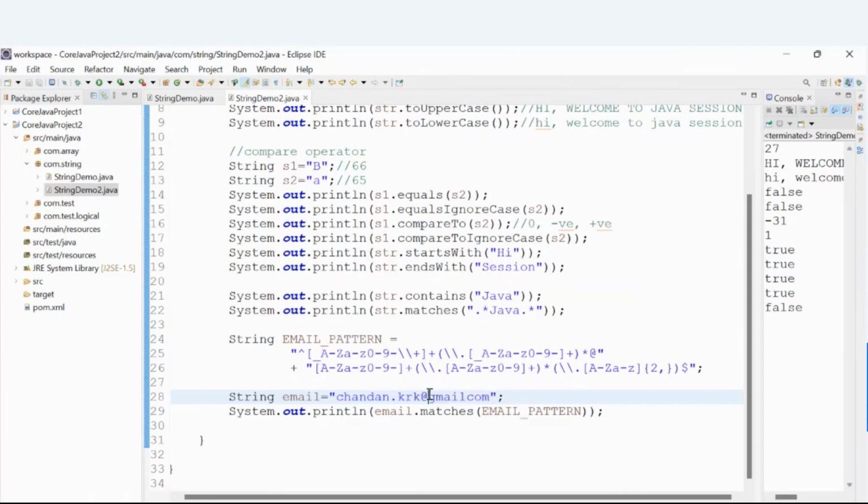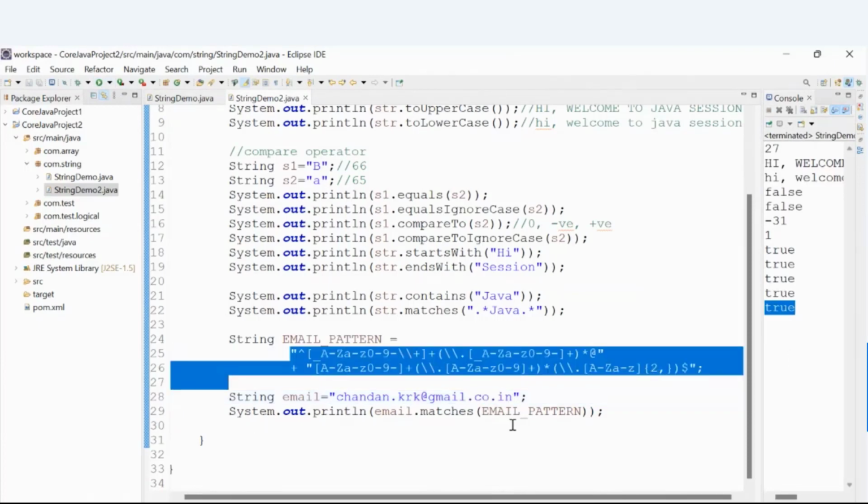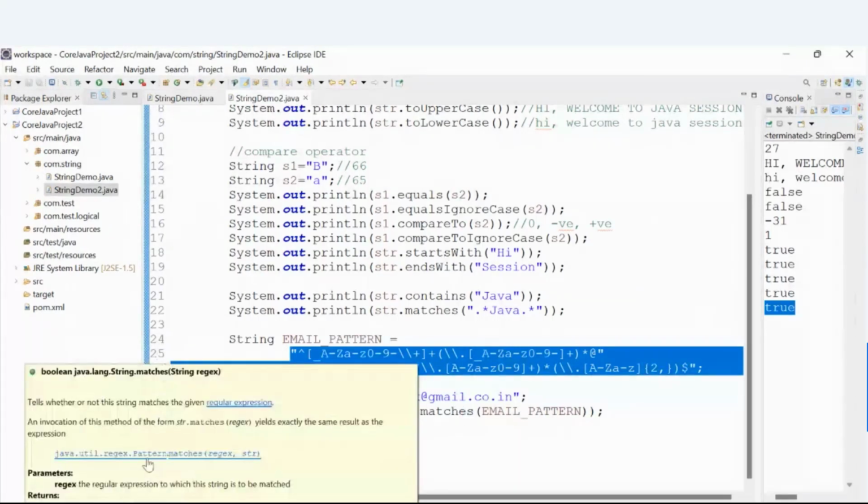So the main thing is, before @ we can have anything. After @ there must be at least one dot. We can have more than one dot also, let's say .co, .in. There may be websites like this. So it should be true. You can see it is saying true. So this is the regular expression. Internally, this is also using the same pattern, but most of the time you will see the Pattern one only.